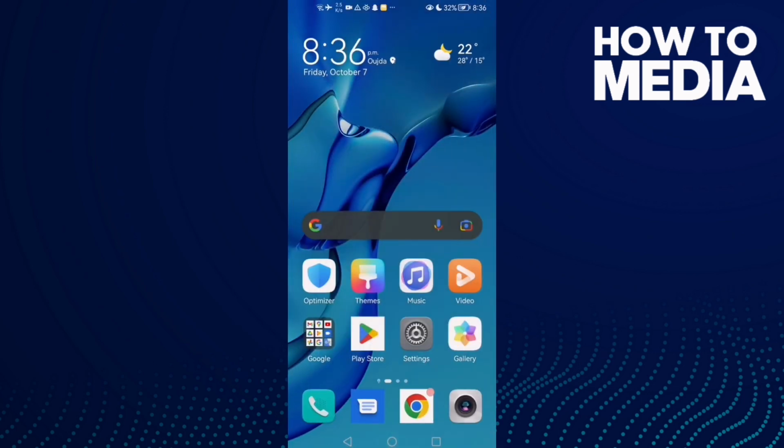And that's how to find the keyboard vibration settings on Android phone, and that's it for today's video.